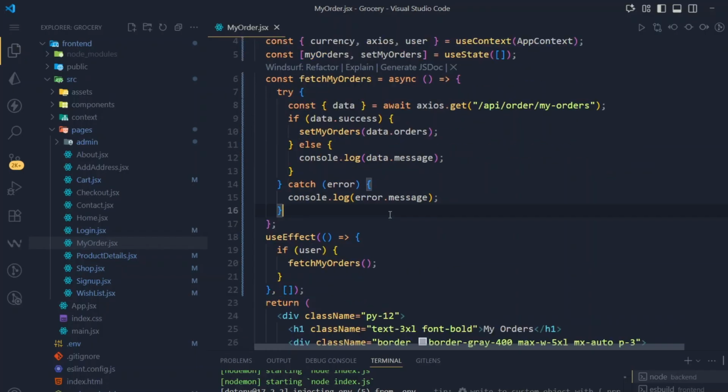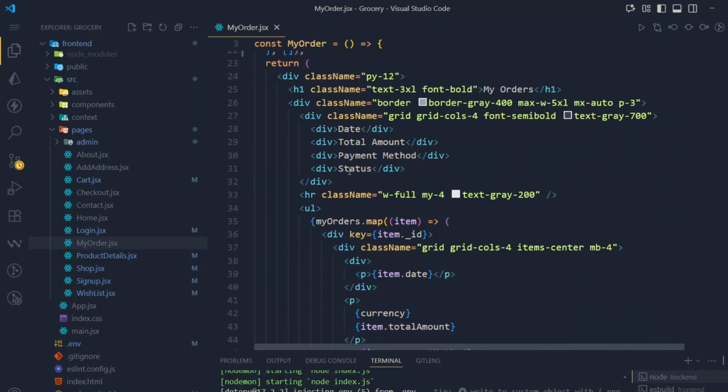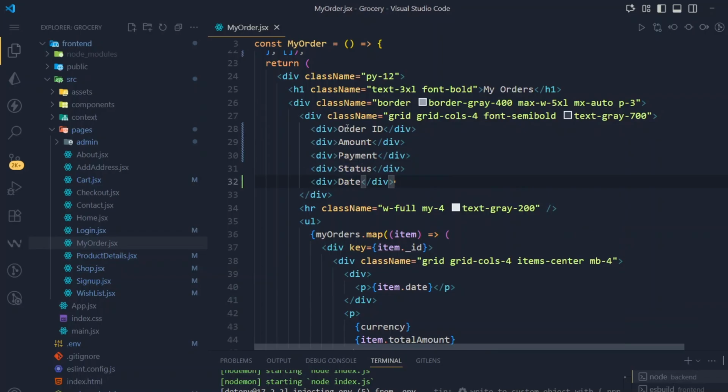Okay, now if I go below, here you can see we have date, total amount, method, status. We just need small changes. I will just tell you how we can do. You can see here we have 4. I will just replace it with these. You can see here we have order ID, amount, payment status, and date. You need to change these, and here we will use grid-cols-5 like this.